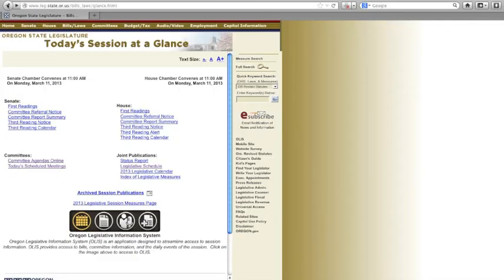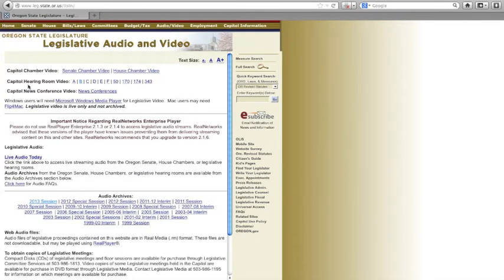So once you've figured out which committee you want to watch and what time they're going on and what room they're meeting in, then you go to the audio-video link here at the top, and you see you can watch the full chamber video whenever the entire voting body of any of the two chambers gets together. You can watch that live, or you can watch the individual hearing rooms. These are where the committees are going to meet at. Let's take a look at what's going on in Committee Room B today.